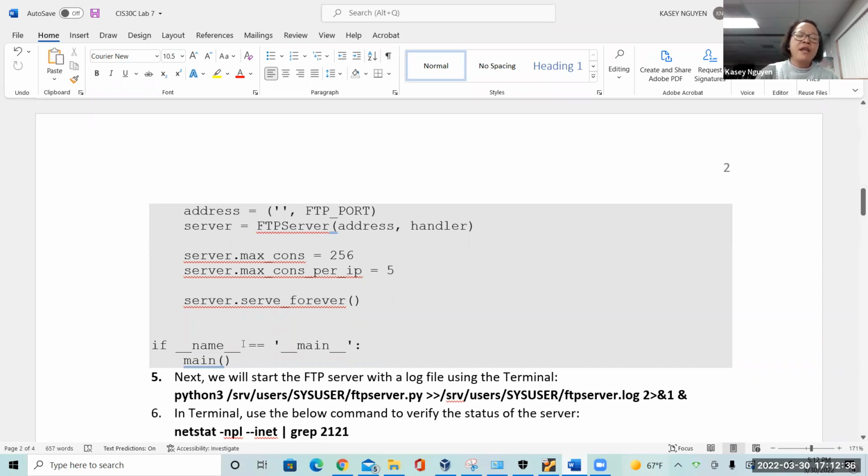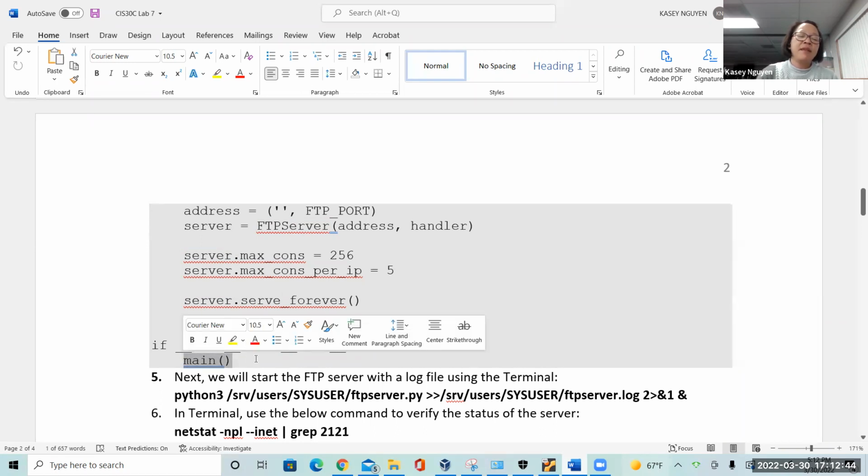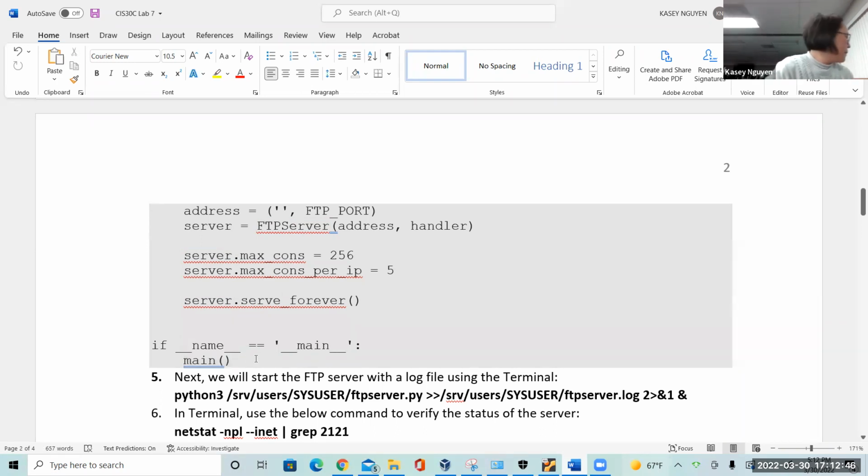And then for our namespace later on, we just simply call main. Now you don't have to name it main, you can call it something else, but you just have to simply call the methods there. Okay.